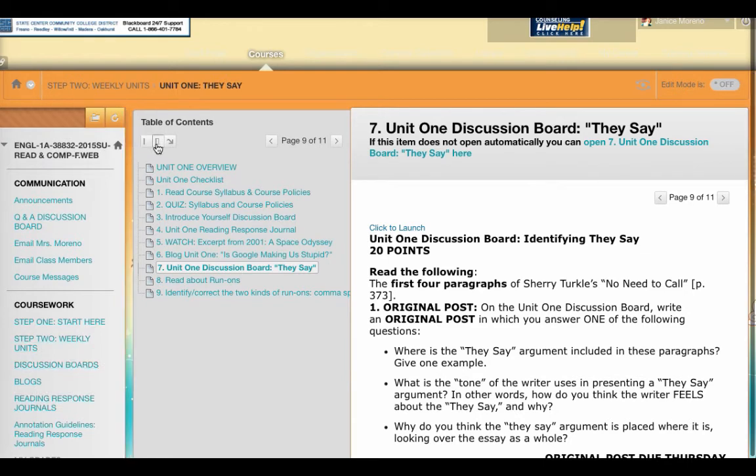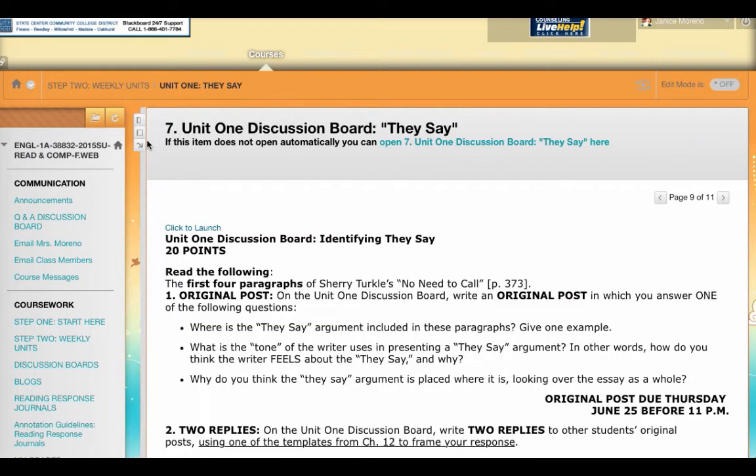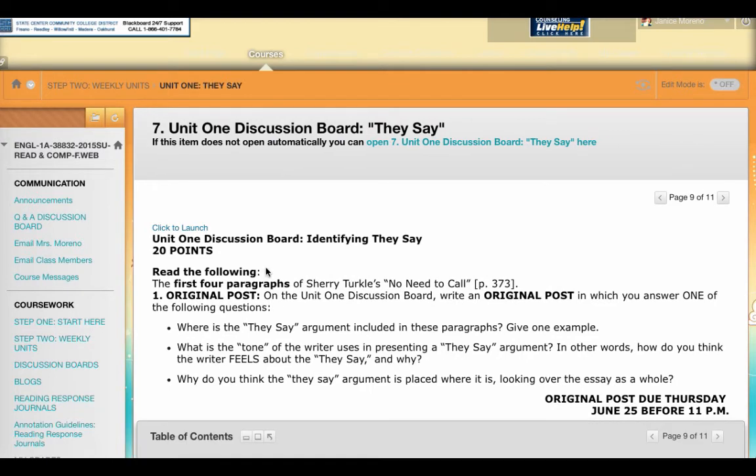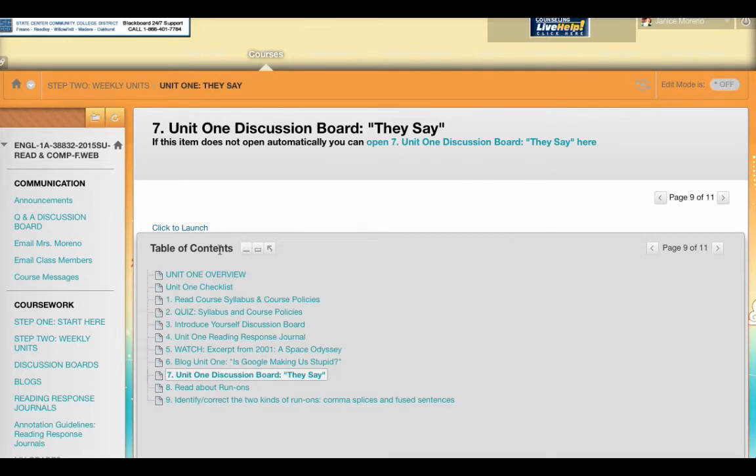So this is essential. This is where you're going to find the work for the week. So please be aware that this table of contents opens up, but you've got to open it up. You can also move it down at the bottom. If you don't like it up here, you can move it down. I prefer it on the left-hand side.